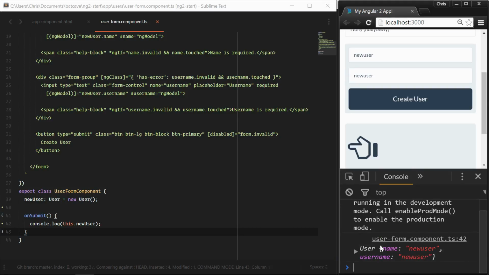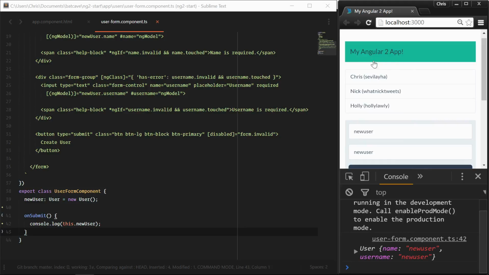That is perfect because this object, this.newUser, is what we're going to use to send this information back out to the parent component, the app component that holds the list of users. We'll deal with that in the next lesson.